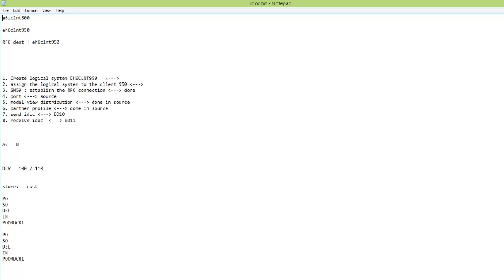Then we need to generate a partner profile, and then we can send and receive the data. We are going to use standard transactions provided by SAP, which will help us to send the material from the source and then receive it in the target. That's all we are going to do in this session.